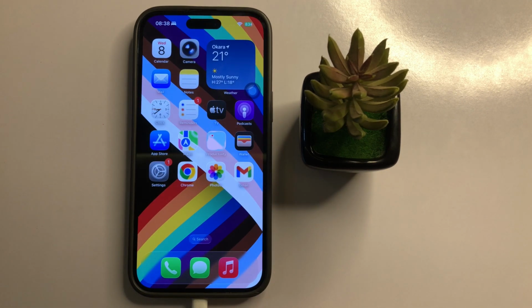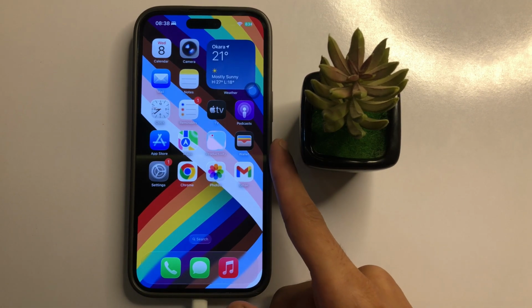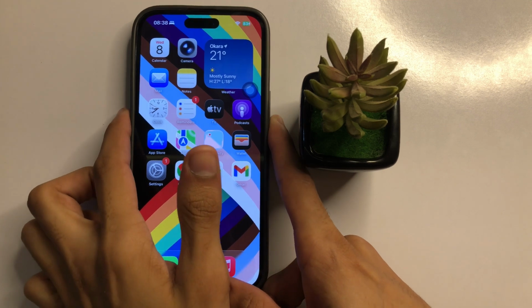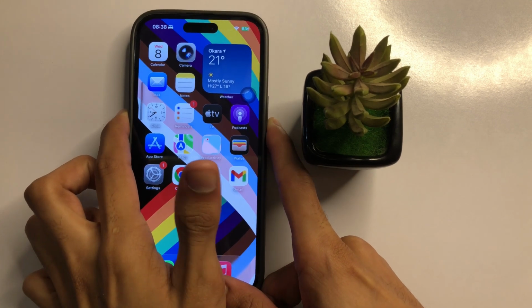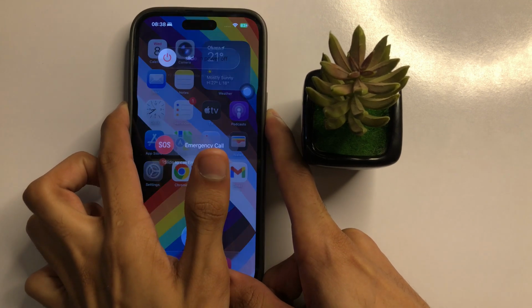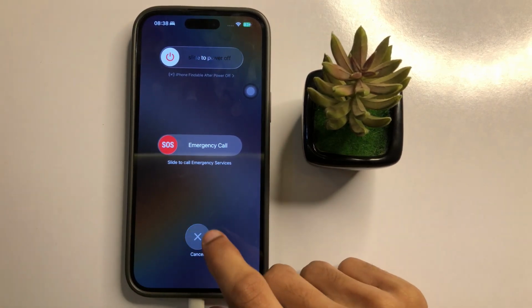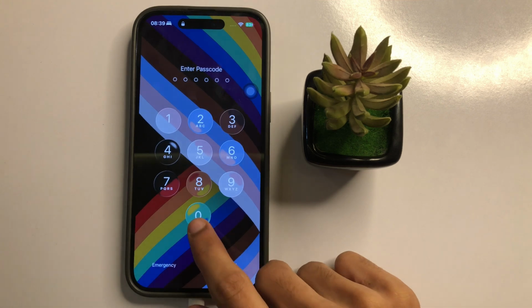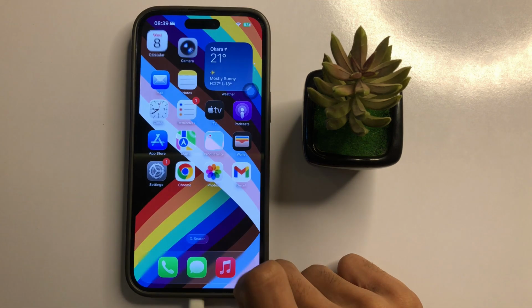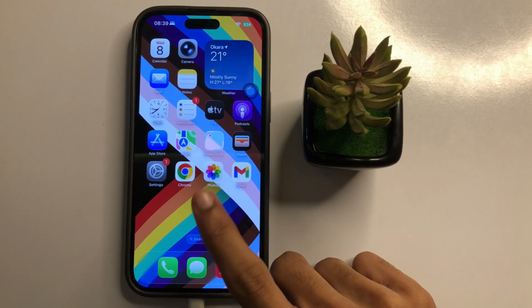If it's still not solved, restart the phone. So click the power button and volume down button at the same time and power off the phone. After restarting, enter phone passcode. You will check if your problem is solved.